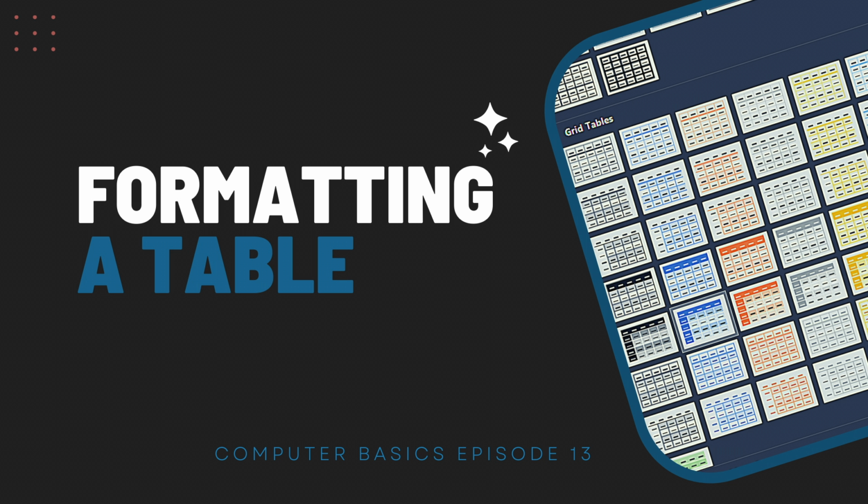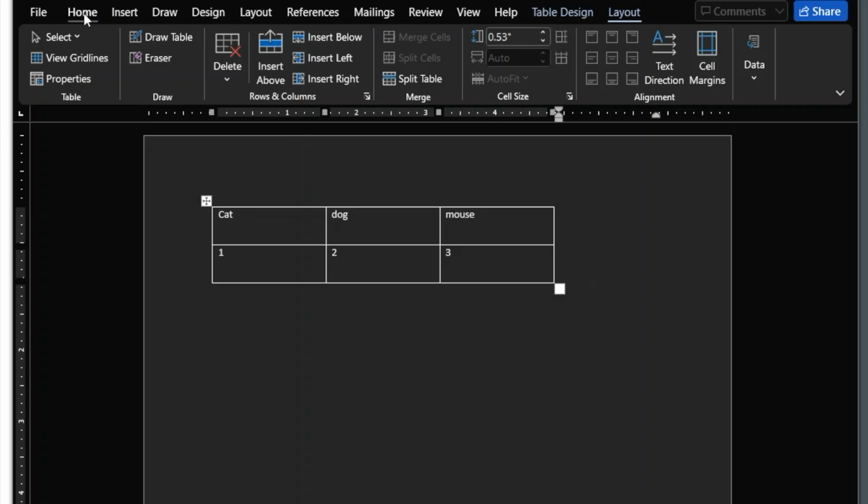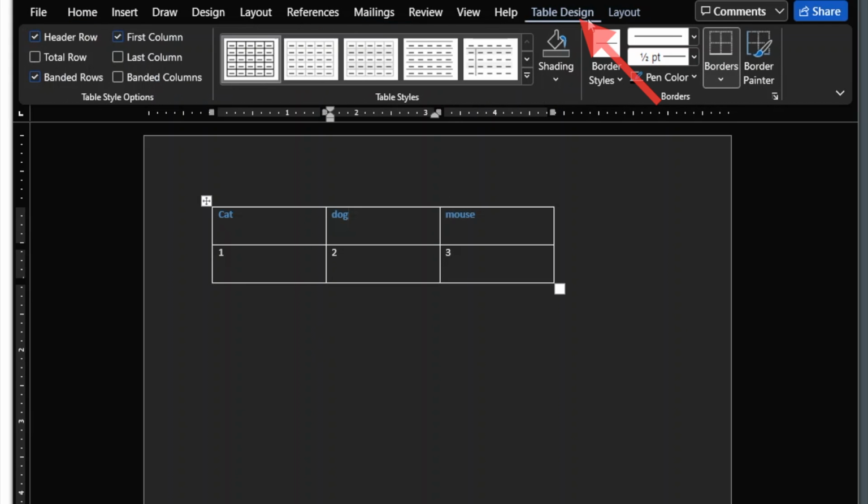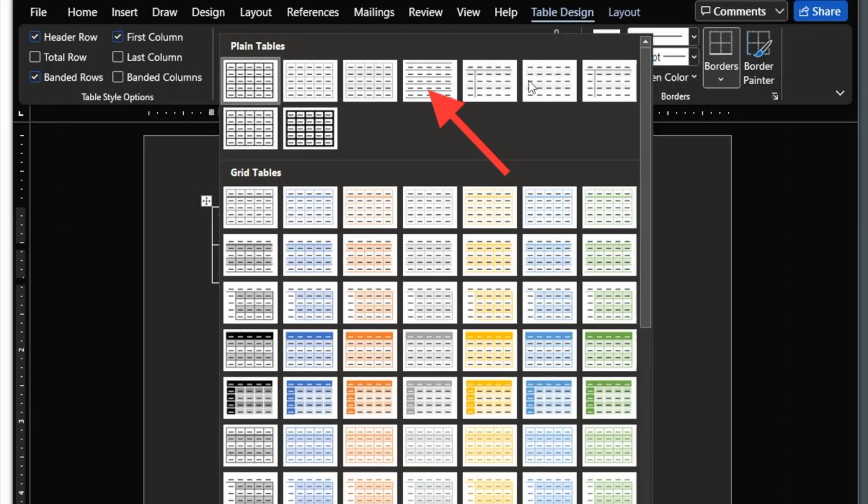Formatting a table. All of the typical formatting features of Word can be used in a table under the Home tab. You can bold, change the font, indent, etc. You also have additional options under the Table Design tab. You must click on your table for this additional tab to appear. Under Table Design, you can choose from any of the table styles by clicking on them.